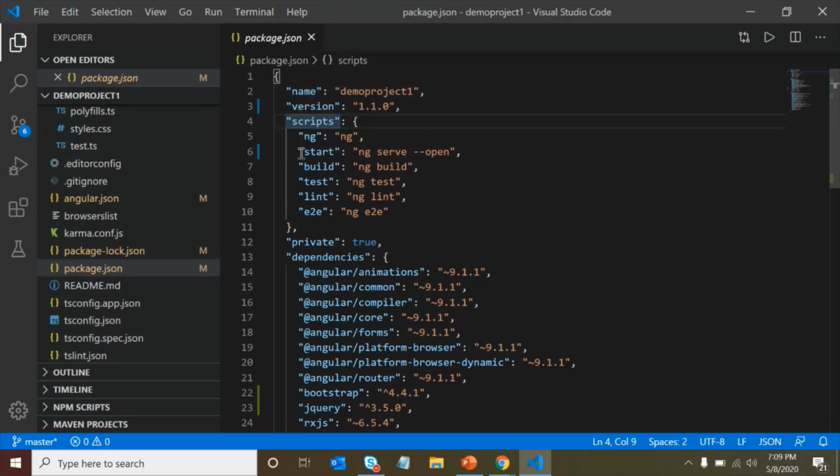Now we have another tag, the scripts tag. In this scripts tag, we have different types of scripts: to start the Angular application, to build it, to test it, to lint it, and to do end-to-end testing of it. So we have all the scripts written here. Whenever we call npm start, it will be executed, and we know that ng serve will build our application and start it. Likewise, ng build is present, and ng e2e is present.